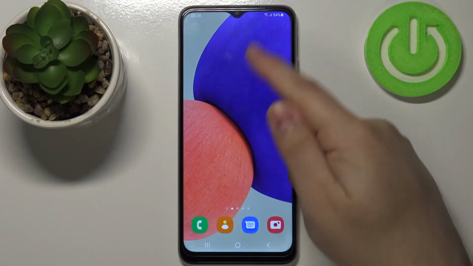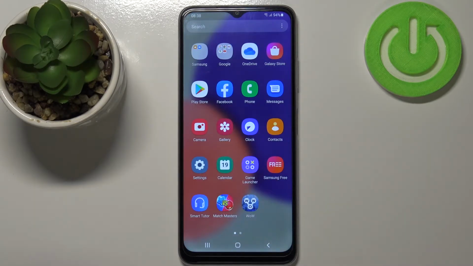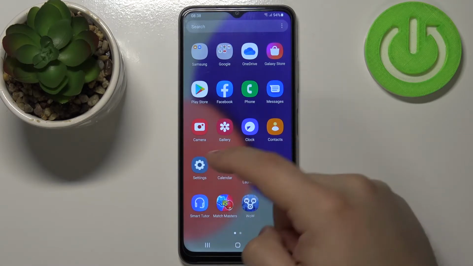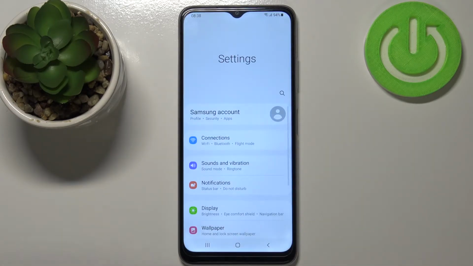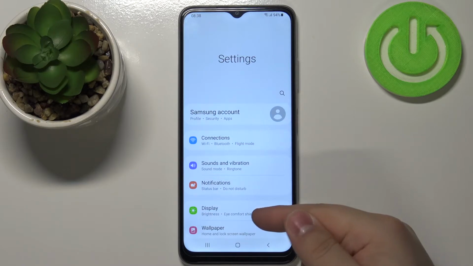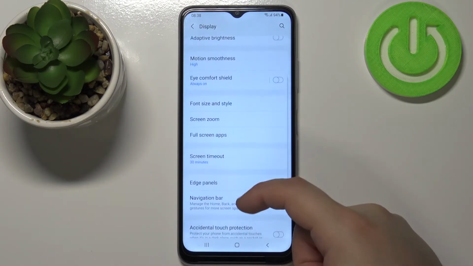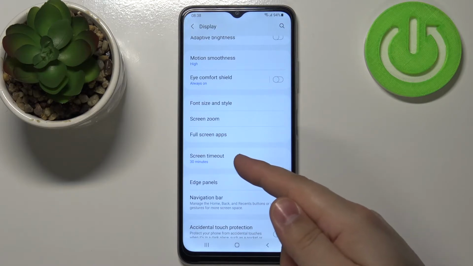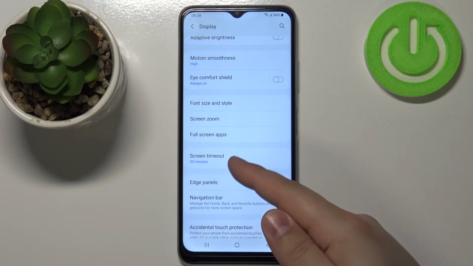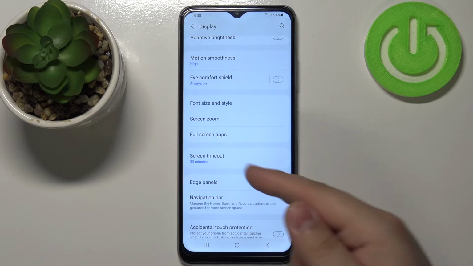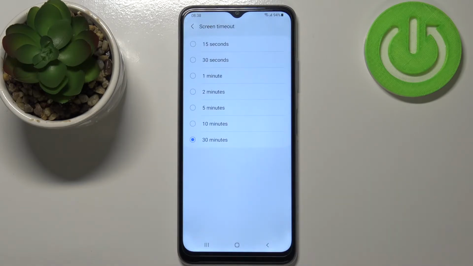To do it, swipe upwards on the screen to open the app menu and then tap on the settings icon. Once in settings, let's select the display option. Here, let's scroll down and you should see the screen timeout option right here below the full screen apps. Tap on it and right here we can select the desired screen timeout duration.